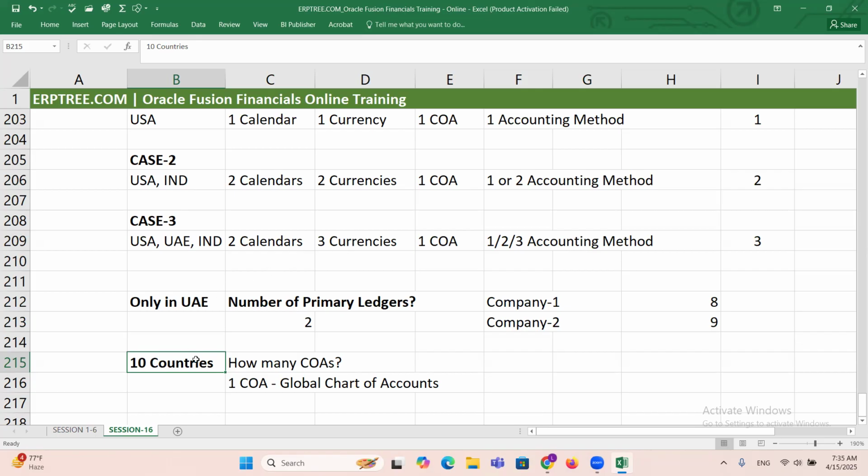10 countries, how many COAs? The best practice, in most cases we see only one primary ledger, only one COA, even for 10 countries. If required, you may maintain a separate COA for each and every country, or maybe for 5 countries one COA and for the other 5 countries another COA. But you don't come across such use cases in most of the cases. So we always see a global chart of accounts.